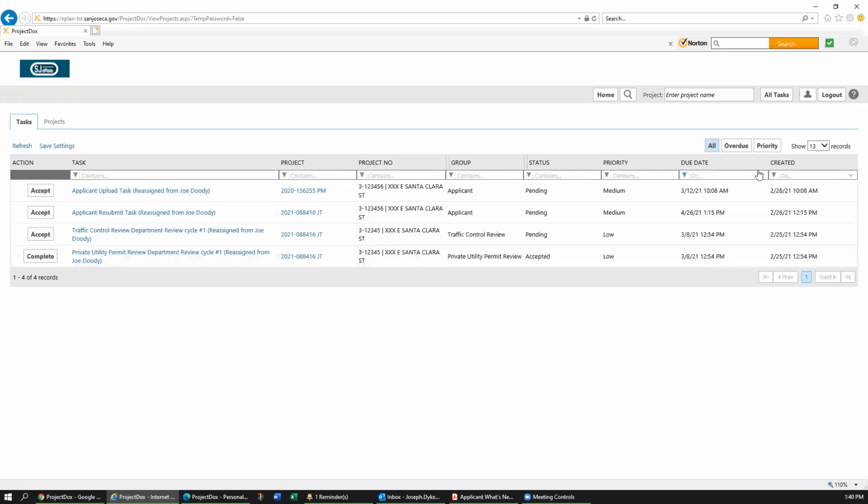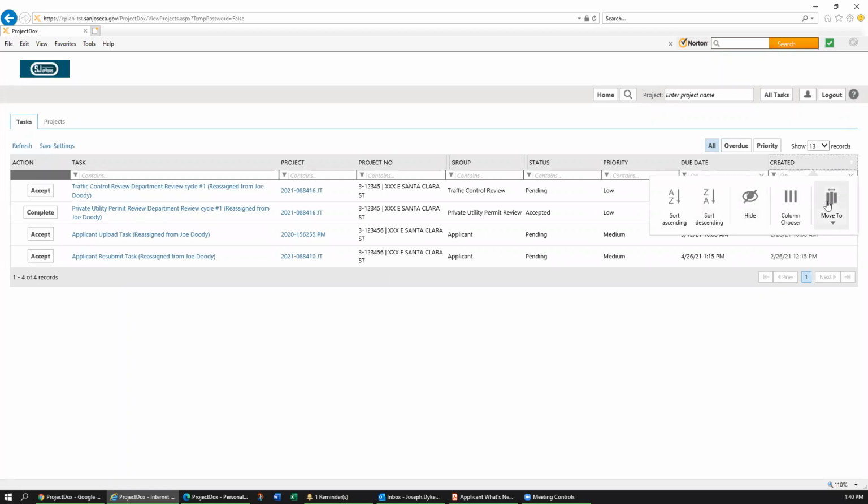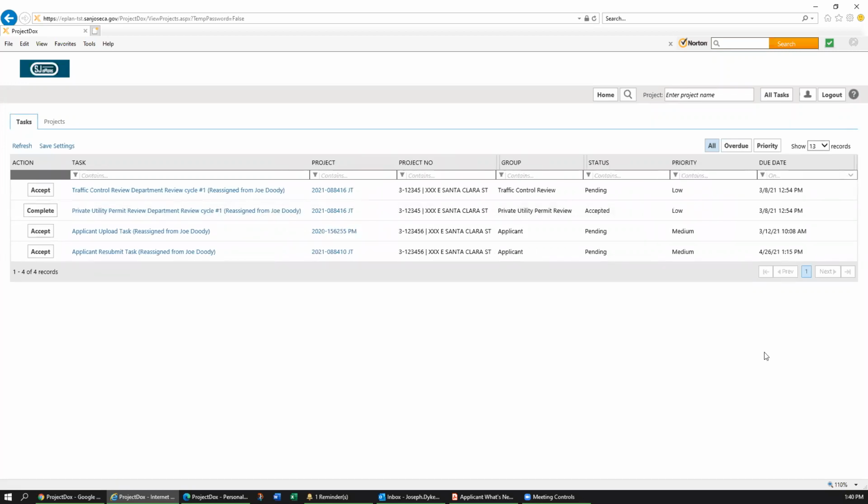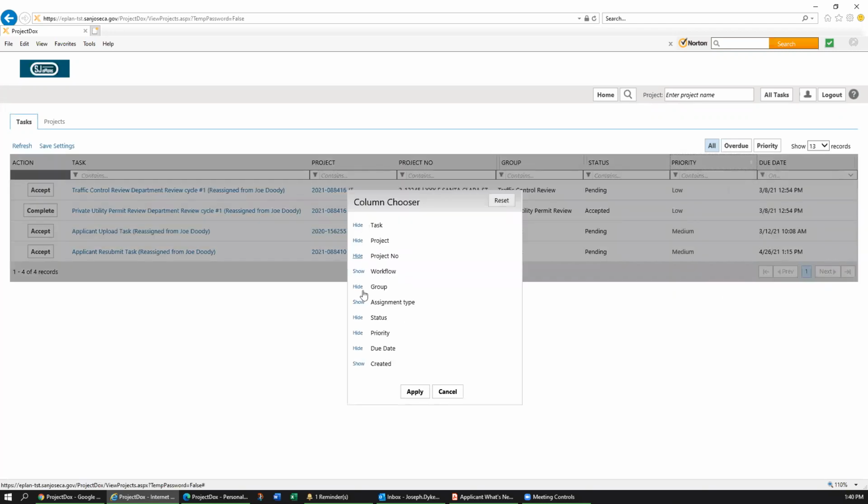And you can also click on columns that you don't want to see, like you don't care when this task was created. You can click on the column itself and you have options where you can just hide that column. You also have an option to do a column chooser, which will allow you to hide or show columns in one spot versus having to do it one by one by one.